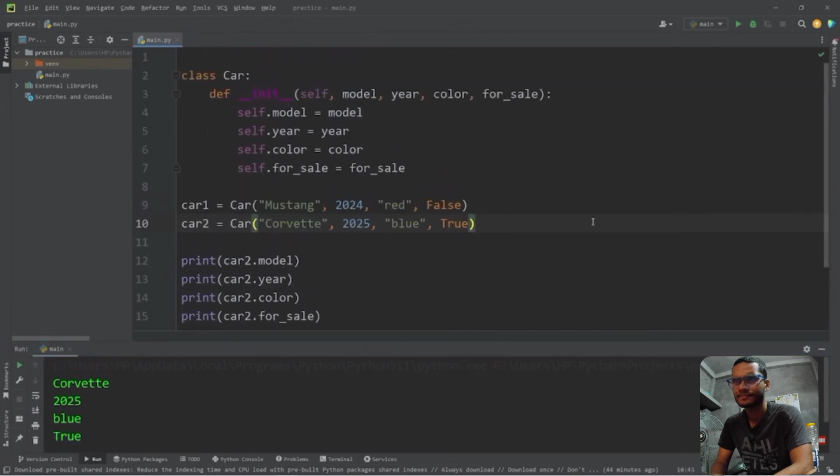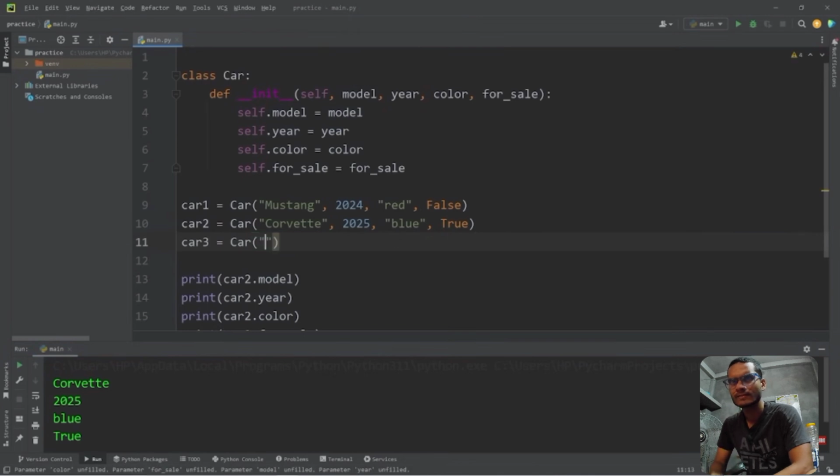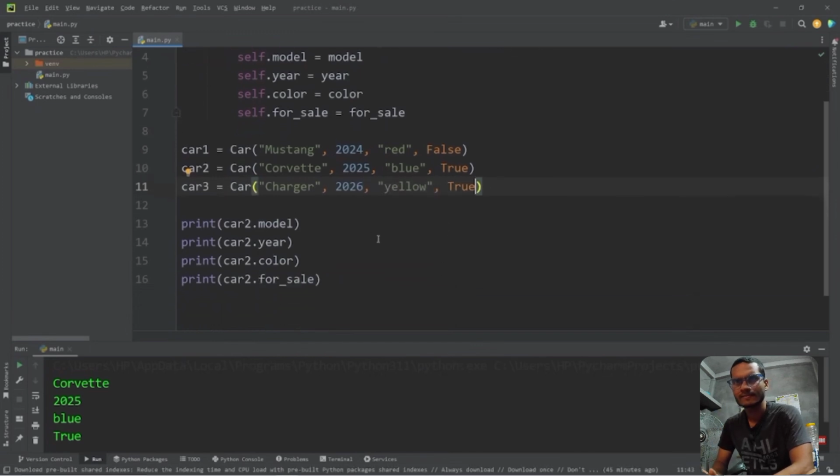Or even a third car. Car3 equals a new car. We will pass in a string of Charger. The year, 2026. The color will be yellow. Is this car for sale? Let's say that is true as well. Then I will print car3's attributes. The model is Charger. The year is 2026. The color is yellow. For sale is set to true.